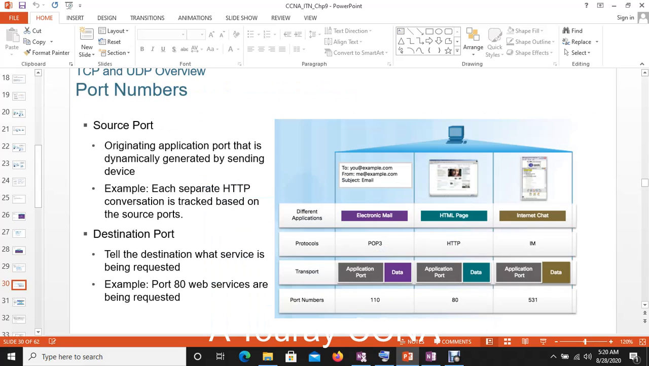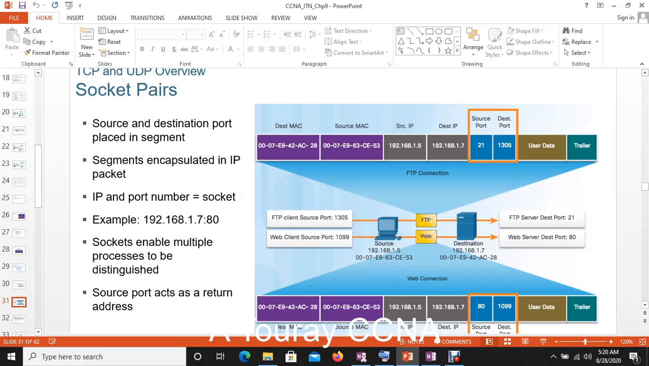So we have source port numbers and destination port numbers. So that is the TCP and UDP port. So we have different port numbers, and then we have to go through that and look at them. So we have well-known port numbers and we have dynamic port numbers, and that's all. So we have socket pairs also. The socket pair is the source port number plus the destination port number. So that is the socket pair.